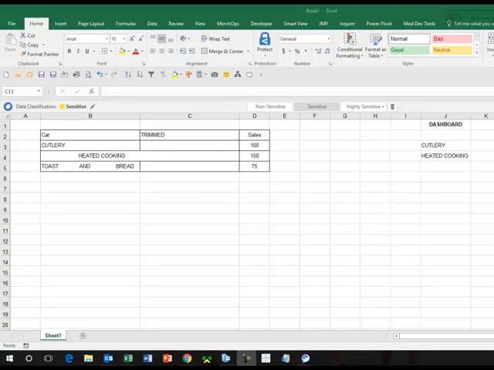So to help us illustrate this concept, I've got a mock-up of some data. Here in columns B, C, and D, column B is the category, and you'll see some weird formatting. We'll talk about that in a second. Column C is the trimmed column, where we're going to put our result, and then just some fake sales numbers.